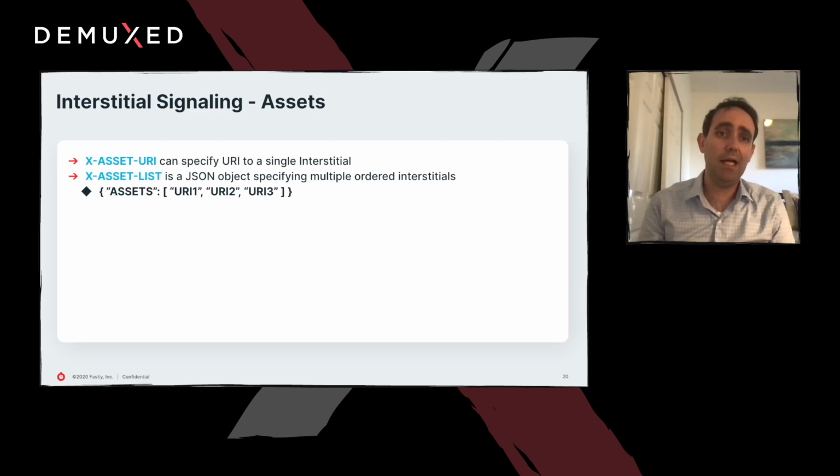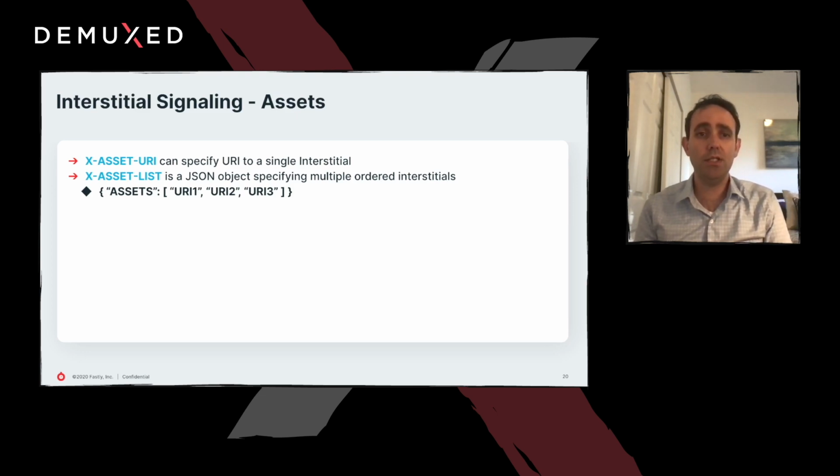In this date range tag, we can now specify assets that should be played as part of this interstitial in two ways. First is the X-ASSET-URI. This is a single URI to an HLS stream, master or rendition manifest, that indicates a single ad to play. The other option here is to use the X-ASSET-LIST attribute, and this is a JSON object that specifies multiple interstitials and the order that each of those interstitial URIs should be played in.